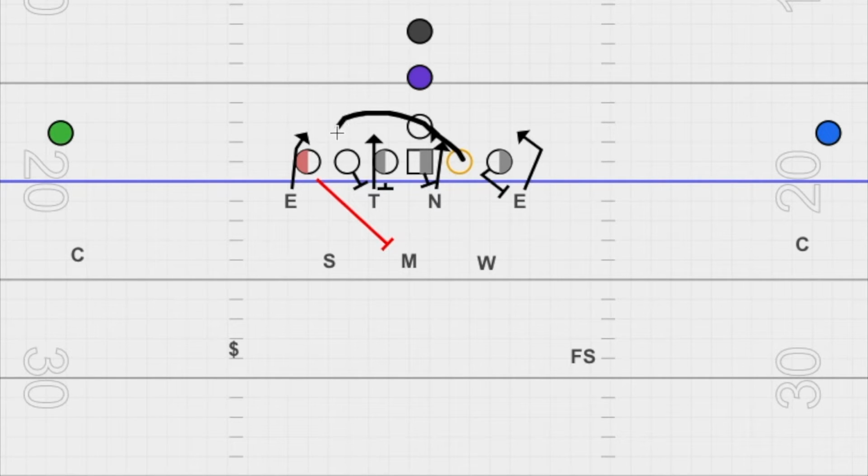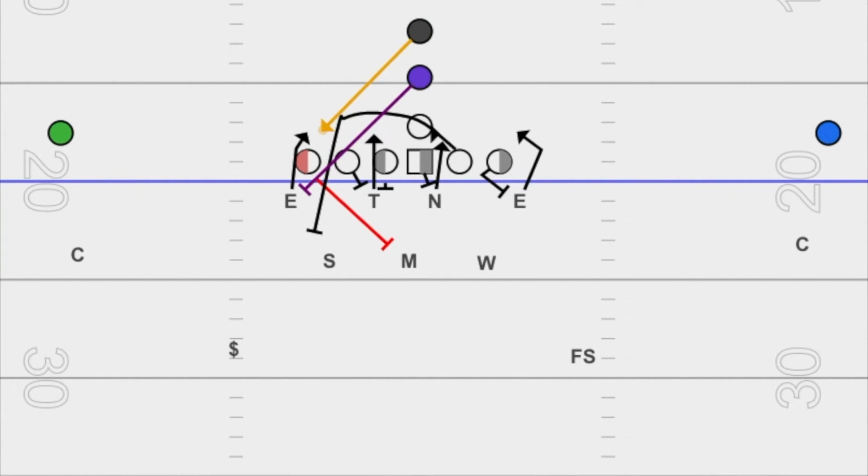He's going to be pulling here for our Sam linebacker. And then the fullback here, he's going to try to kick out our defensive end, and they're going to run power, more than likely to the C to D gap.